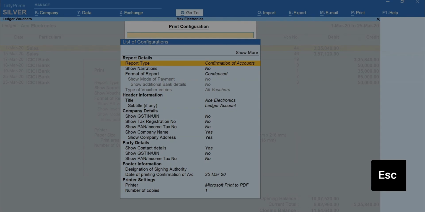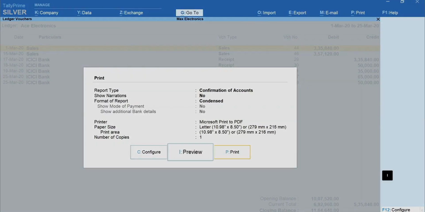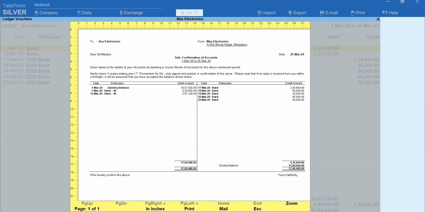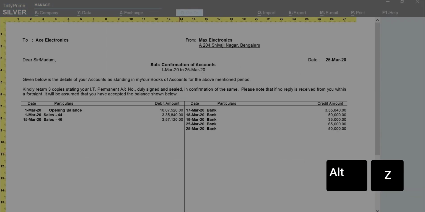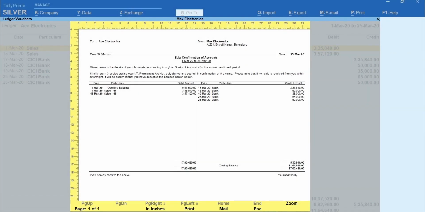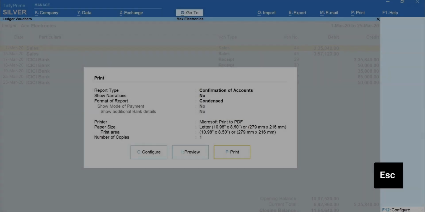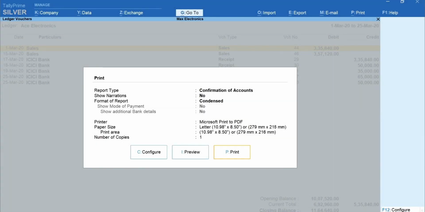Press Escape to exit the print configuration. Press I to preview the confirmation of account statement. Press Alt+Z to zoom. Now press Escape to exit the zoom. Again, press Escape to exit the preview mode and P to print.